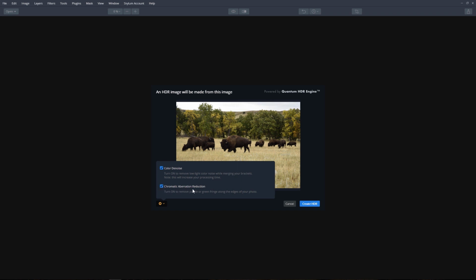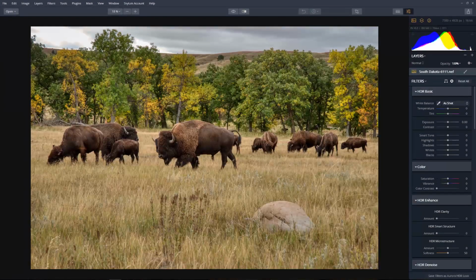The next option is chromatic aberration removal. Use this option to remove purple or green fringe that can appear alongside edges of an image, especially in areas of high contrast or backlit. It can also be caused by low quality lenses. Again, to speed up processing time, uncheck this option if you don't notice the purple or green fringe in your images. When you're ready, click the Create HDR button to process the image.